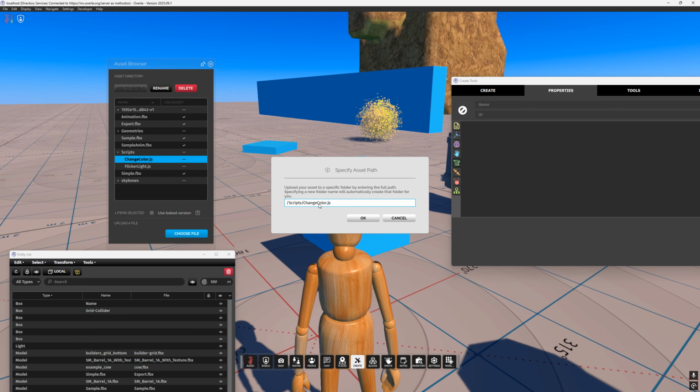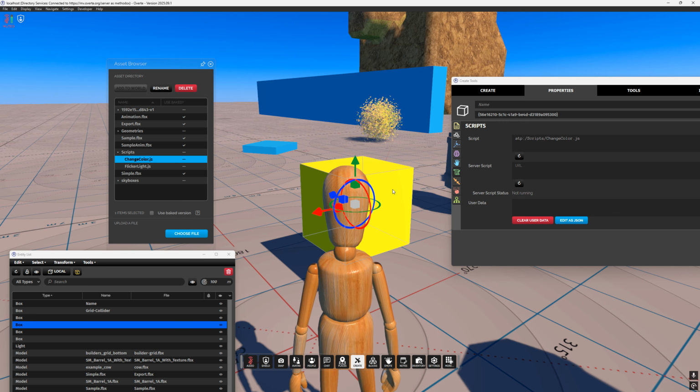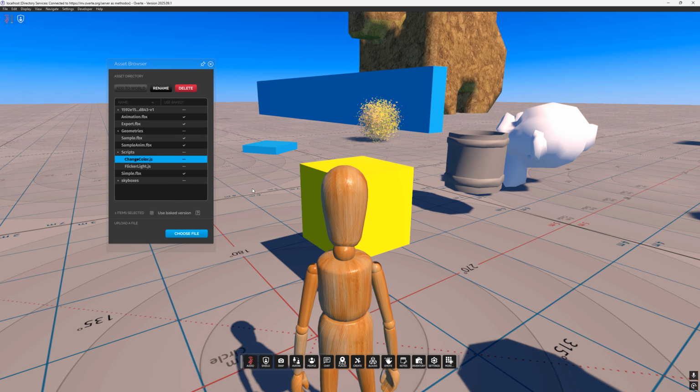Change color, script change color, okay. Override, yes. Now select this guy. You can see it's already working, right? So just make sure it loads, and then what it does is, let me close this. It looks a bit weird. What it does is every time you click on this box, the color changes.